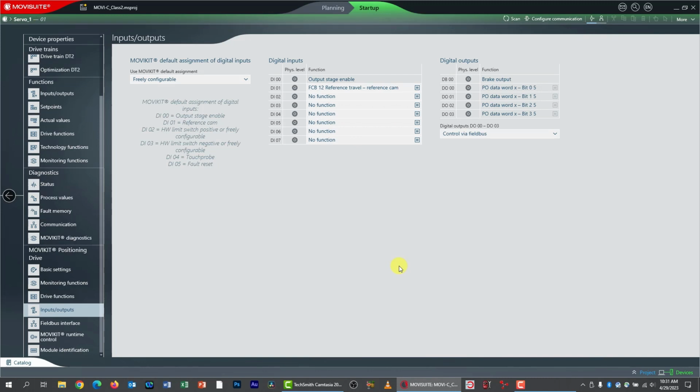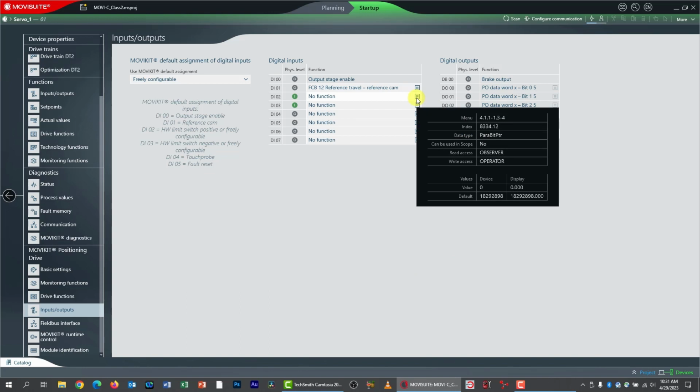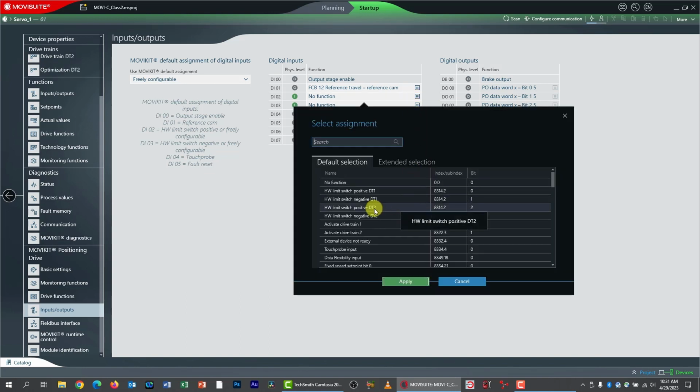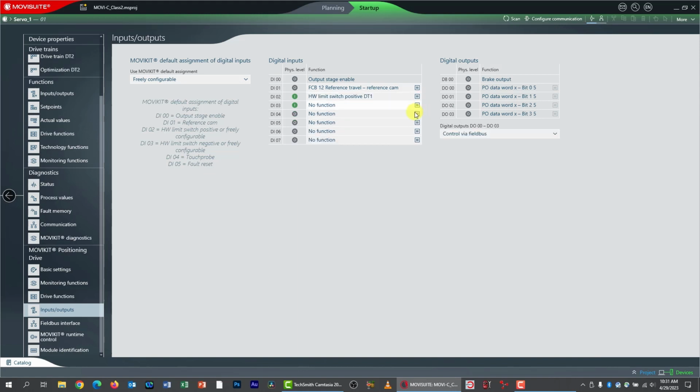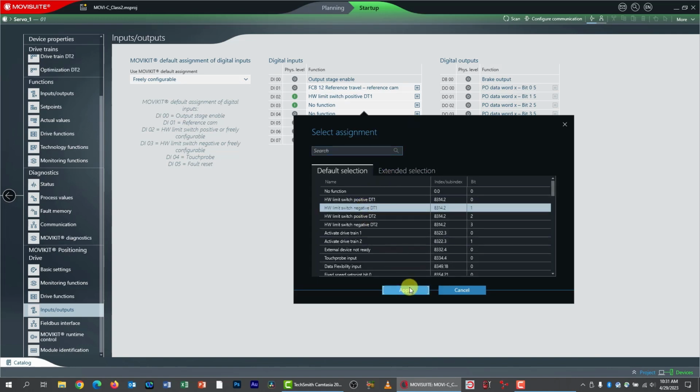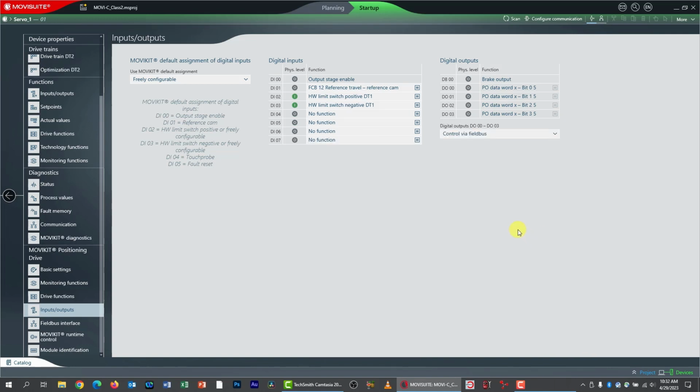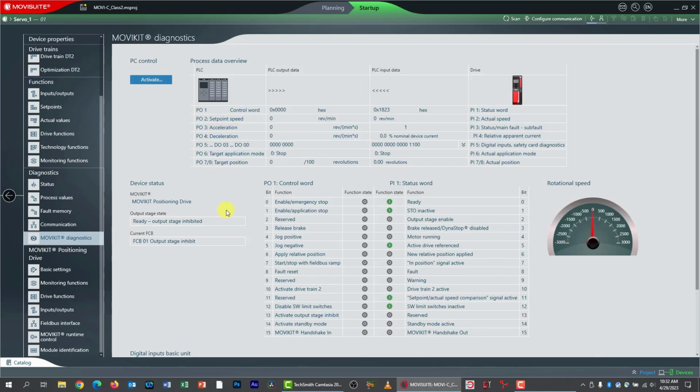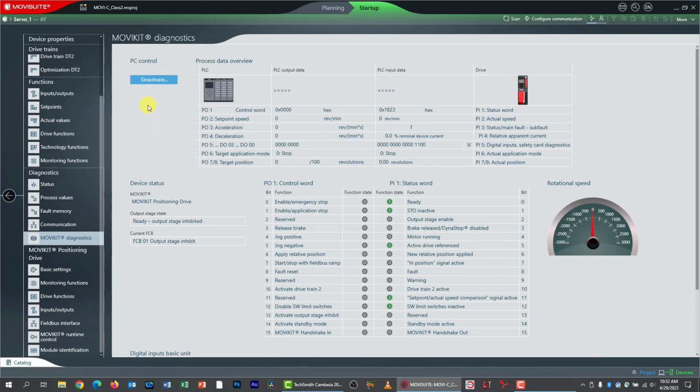And we're going to use the limit switches later, so I'm going to assign them to DI02 and DI03, but I better switch those on my control box first so I don't get a fault. I don't have to turn the reference cam on. Remember, it is active high. So there we go. I've assigned my 2 limit switches, so we're now set to go. I'll go back to the MOVIKIT diagnostics menu and switch out of monitor mode back to PLC simulation mode.